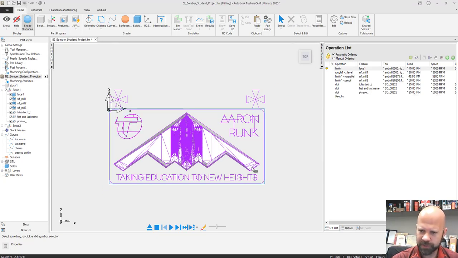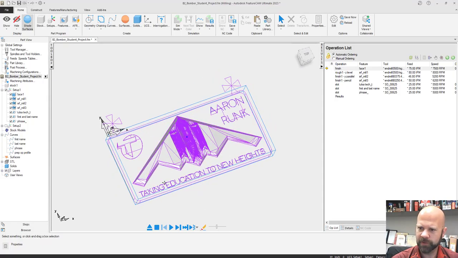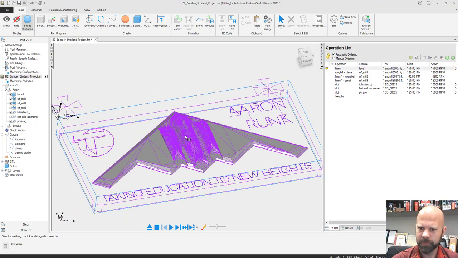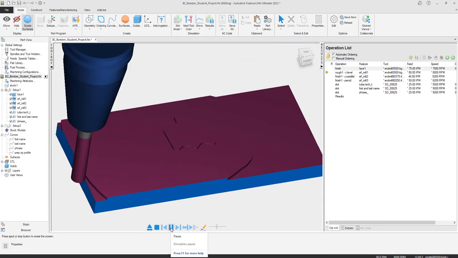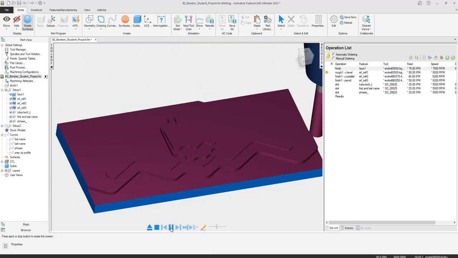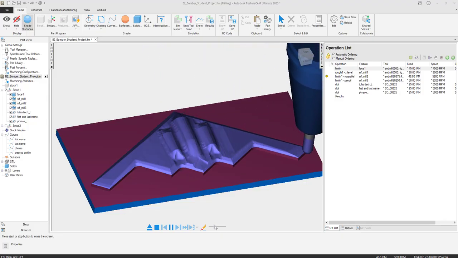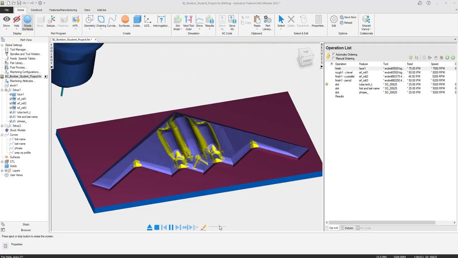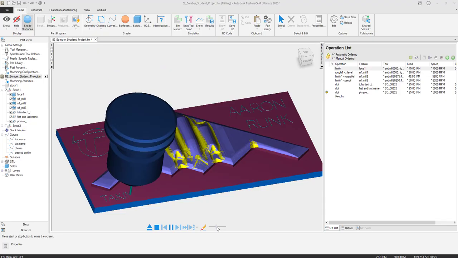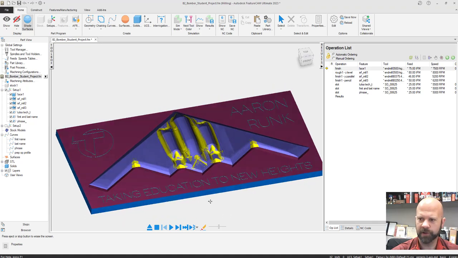Once you have all of this ready to go, I'm going to go into a little bit of an isometric view, and I'll zoom up a little bit. I'm going to go into 3D mode, and I'm going to hit play so you can see what it looks like. And just like that, you can see that all of our engraving is done.